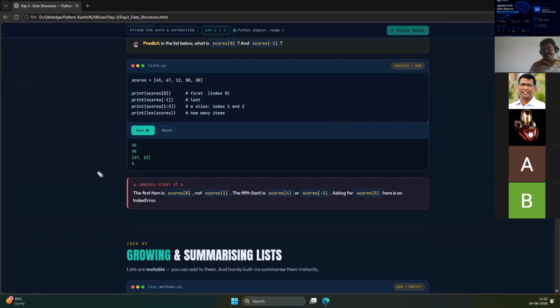Whatever I've explained, I've kept here, not scores of 1. The first element, that means indexing, whether it is C programming or Java or Python, whatever the language, indexing is always from 0. Remember this by heart if required. And the fifth, the last element can be accessed with the indexing value scores of 4, or the same thing can be accessed with the negative indexing scores of -1.